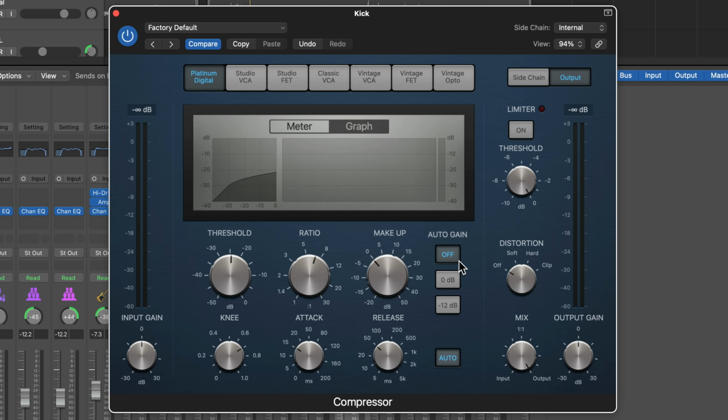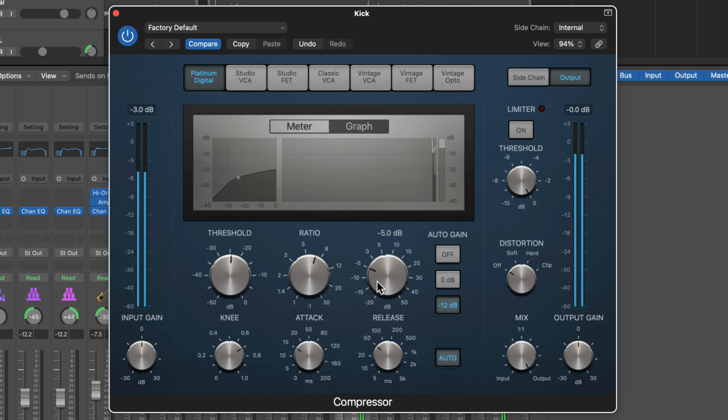I typically will just turn this off and dial in my own makeup gain because I typically only need a little bit, or if the signal's too loud, you can dial it back a bit. Or what you can do is you can use this in conjunction with the auto gain. You could set this maybe to -12 and then pull back the makeup gain rather than adding makeup gain.